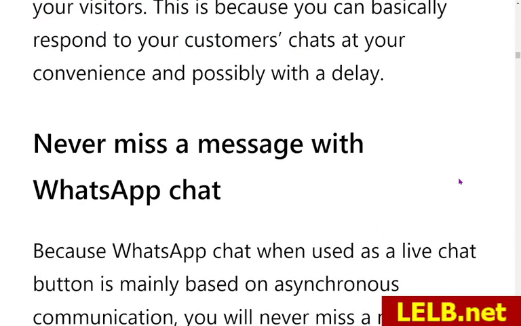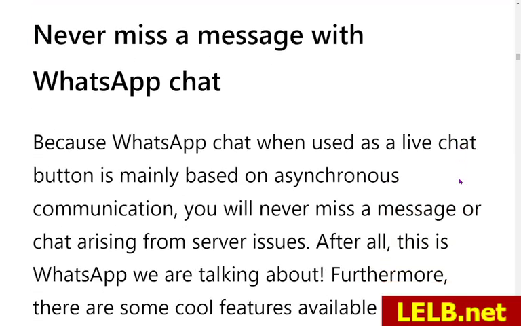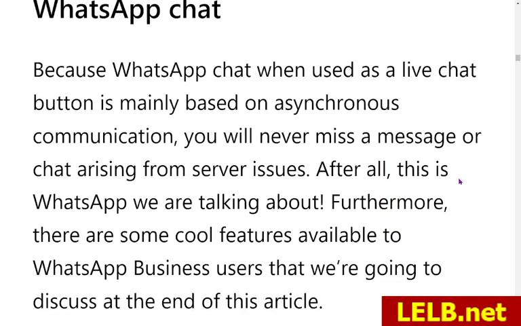Never miss a message from WhatsApp. Because WhatsApp chat, when used as a live chat button, is mainly based on asynchronous communication, you would never miss a message or chat arising from server issues. It means that the servers at whatsapp.com are very robust, and you don't need to worry if there is a kind of latency. It is always running perfectly. After all, this is WhatsApp we are talking about.